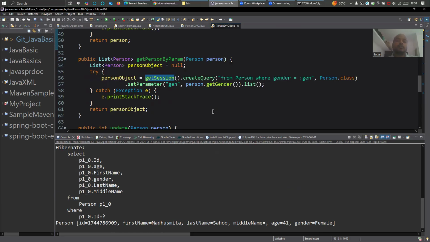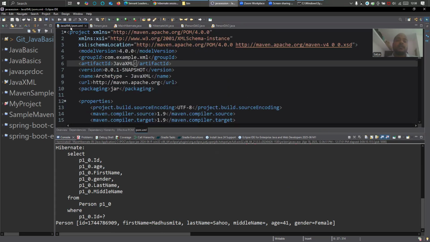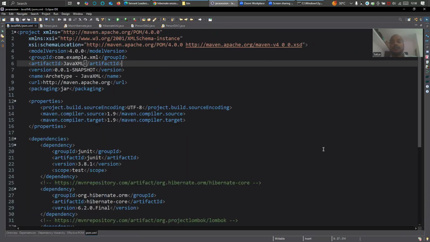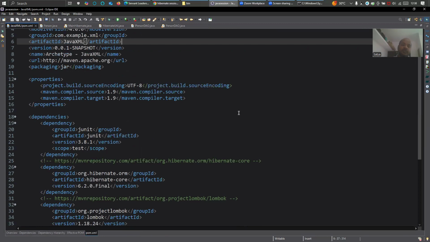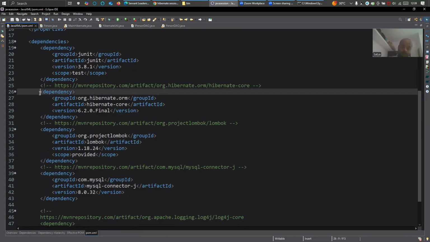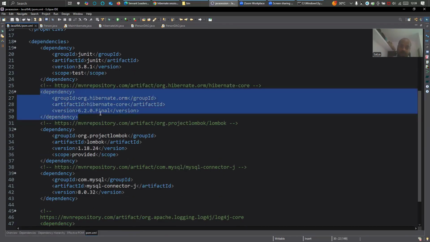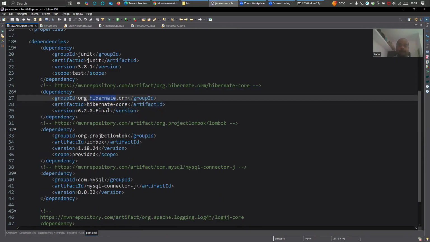Now what I want to show you is what all APIs I have used to fetch information from the database, and what all jars are used for this Hibernate, right? So if you see this pom file, in this pom file I have some dependencies. The first dependency is this one, 6.2.0 Final. I'm using the final version of 6.2.0 Hibernate ORM, that is the Hibernate artifact ID, and group ID is org.hibernate.orm.